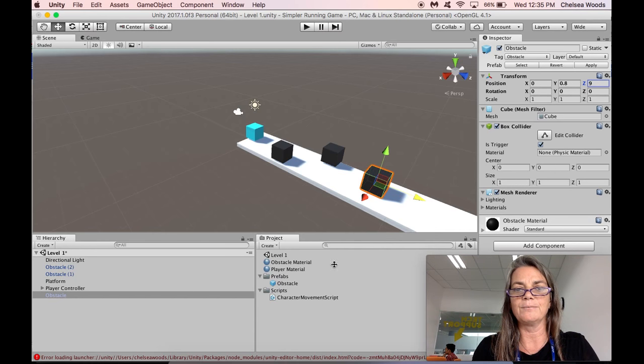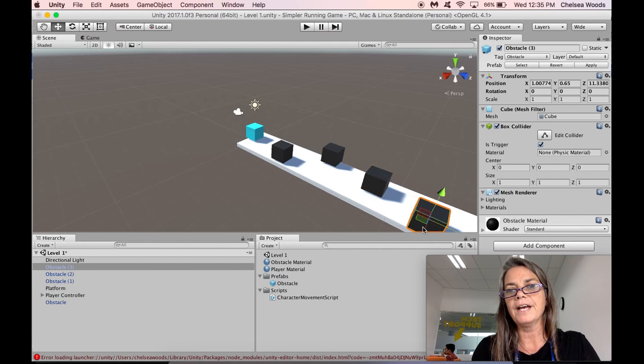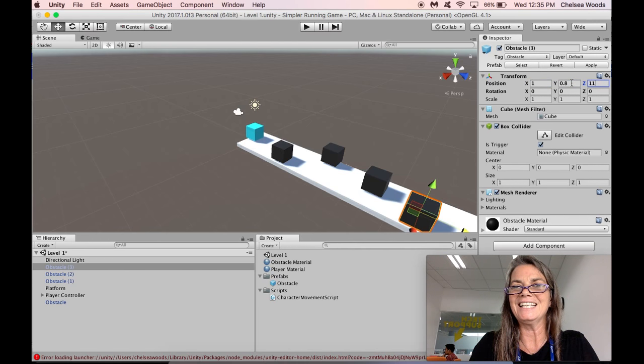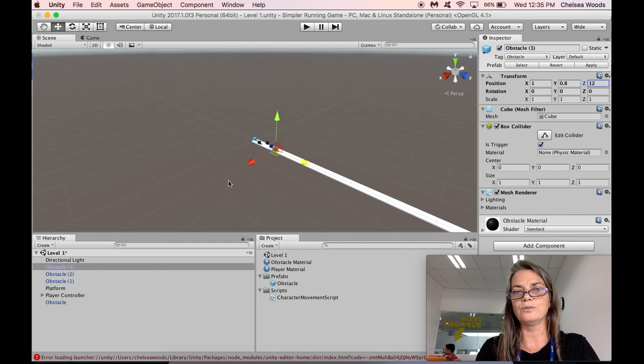And then I'm going to grab another prefab, and I'm going to put it here. Okay? And so I'm going to make that one, this one 0.8, and this one, why not 11? 12. Okay? So now I've got these four obstacles created, and they're great, but I've got this huge platform to populate.